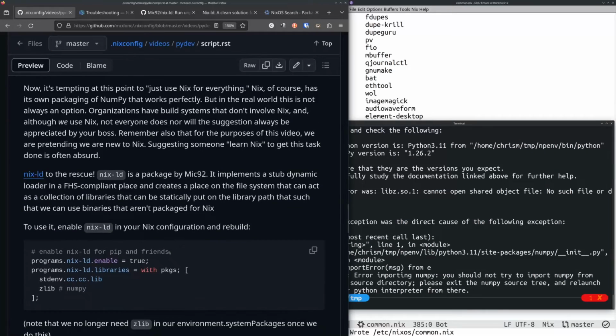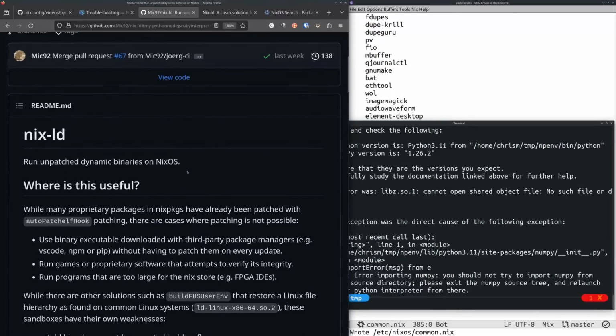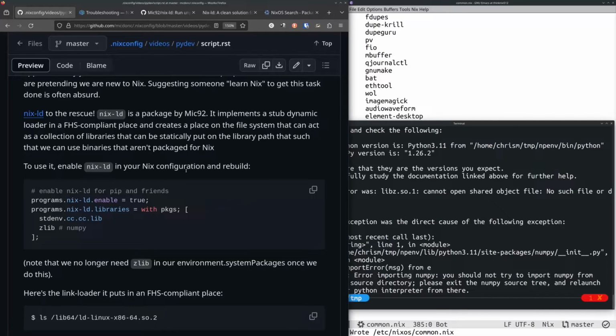So there are a couple ways to make this less painful. The first that I'm going to talk about is called nix-ld. nix-ld is a package by Mic92. I think his real name is Jörg. It provides a little bit of affordance to run libraries that weren't packaged for Nix by a Nix build script under NixOS. To use it, we're going to put a little bit of stuff in our Nix configuration, and we're going to rebuild.